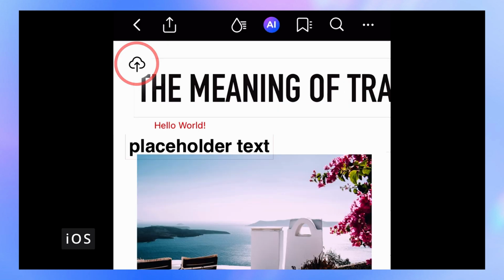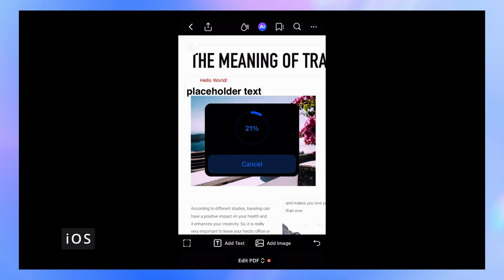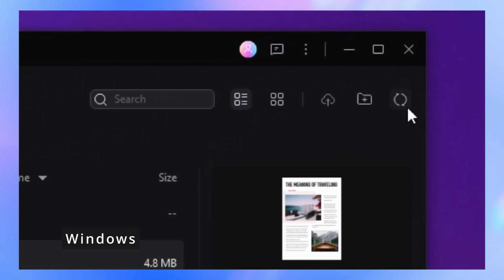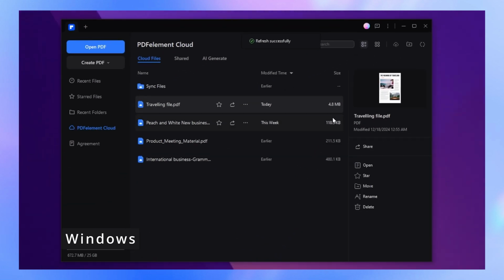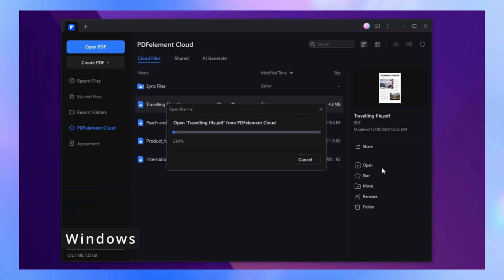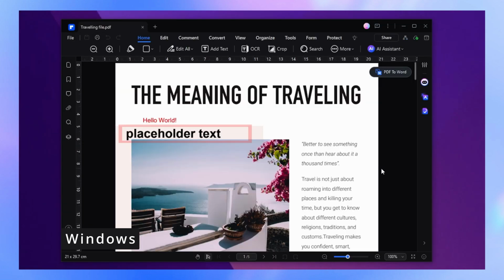Once done, I'll tap the Upload button in the upper left corner of the document to save and sync the changes to the cloud. And that's it. Now back on Windows, I'll head to the PDFelement Document Cloud Hub, click on the refresh button, and then open the document. And just like that, the document is updated and everything works perfectly as we expected.